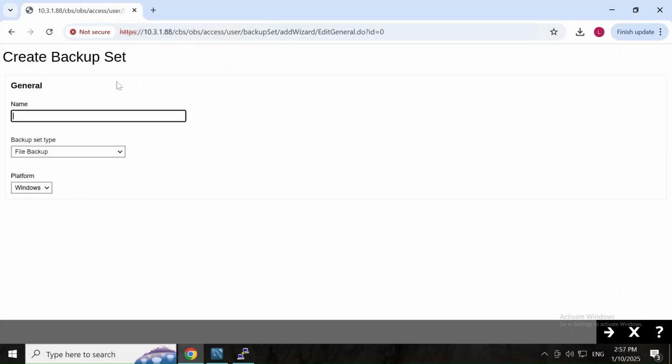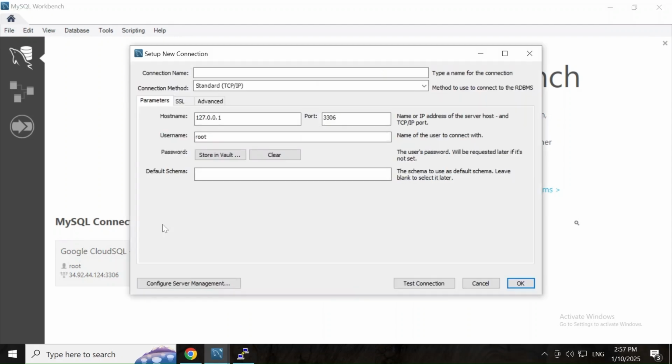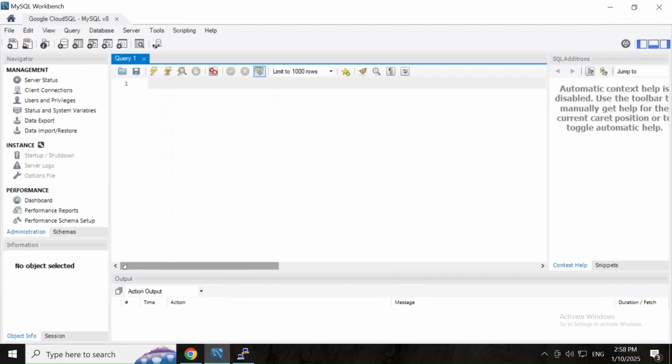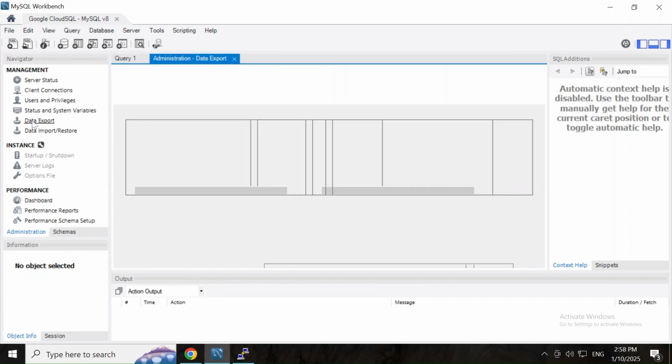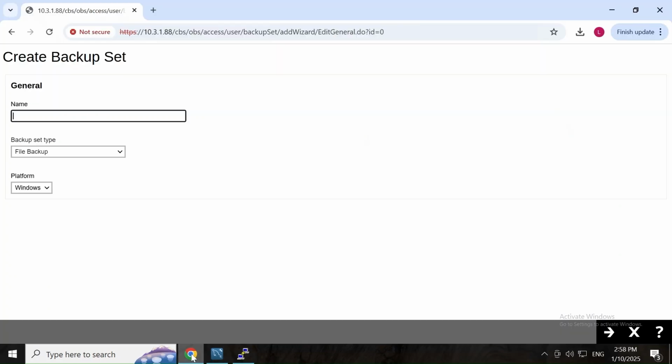Before proceeding, check the names of the databases you aim to back up. To do this, you can use a utility such as MySQL Workbench to connect to the MySQL instance. Click the Add button and enter the credentials to connect to MySQL. Once connected, from the Navigator column, select Data Export and you'll see the databases you can back up. After confirming the databases we need to back up, go back to your Ahsay CBS Web Management Console.